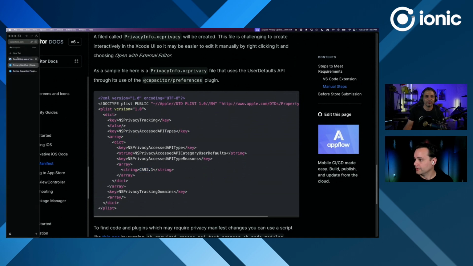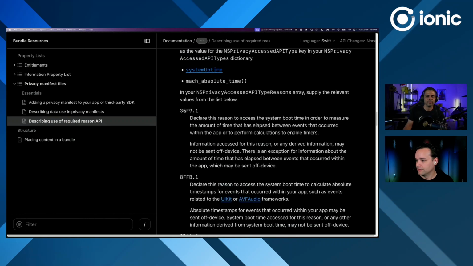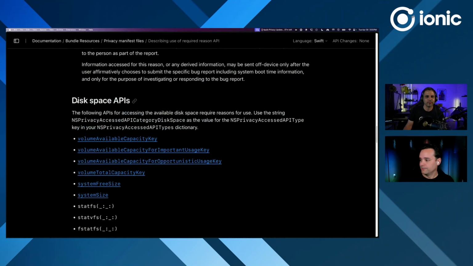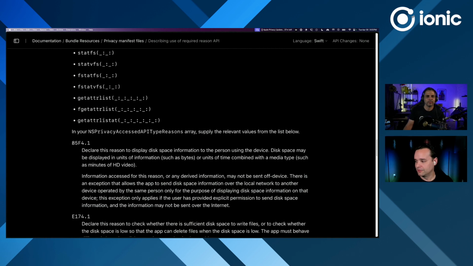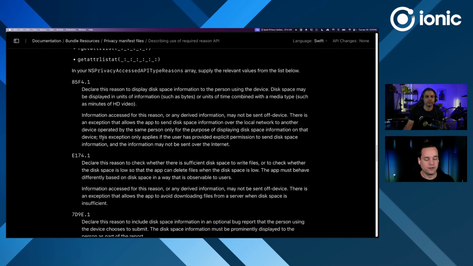So if we look back at the documentation here, and we scroll down, so for example, the disk space APIs, right, that talk about how much disk space is available on our given device. There's a handful of these APIs. Most of these are not going to look familiar, right? Capacitor abstracts all of these away so that you never actually see these specific APIs. But then Apple says, here are the codes you can use to explain why you are using these. And you have to declare which of the various codes you're using.